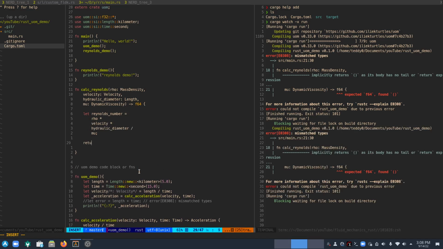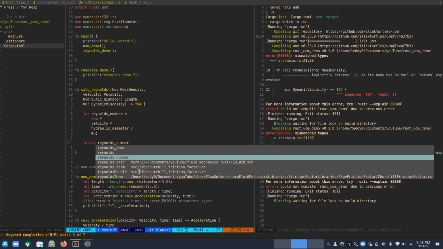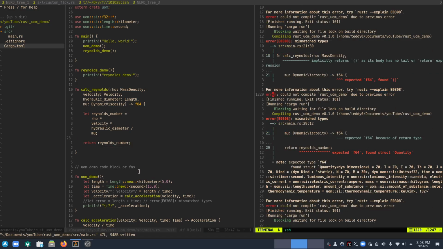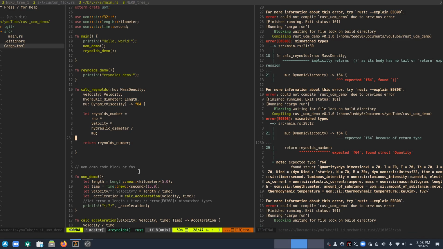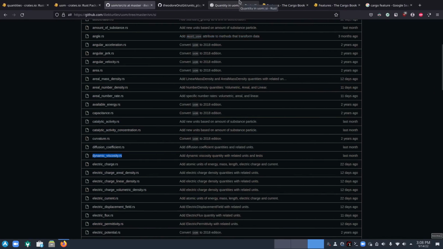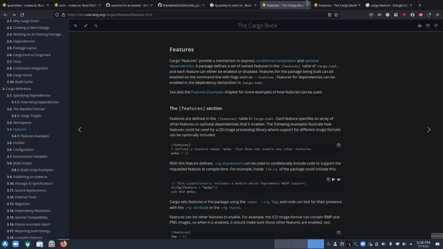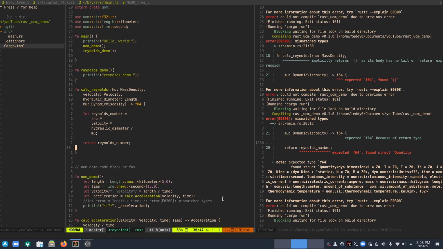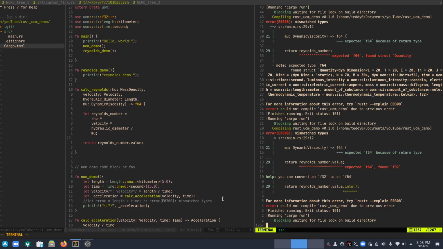And then I'll return Reynolds number. And then you will find that there is a problem. It says, wow, there is a mismatch type. It says we expected F64, we found structure quantity. So how do we deal with this? A very simple thing: you just access the value from the Reynolds number. This is the short version. Access the value from the Reynolds number and you will get the correct return type.